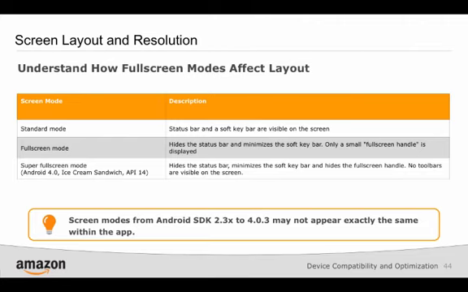Super full screen mode, available in Android 4.0, Ice Cream Sandwich, or API level 14, also hides the full screen handle. No toolbars are visible on the screen. As with full screen mode, users can display both toolbars by tapping on the screen. The visibility of the status bar and soft key bar may have different effects on your layout, especially if you design your app for full screen mode.